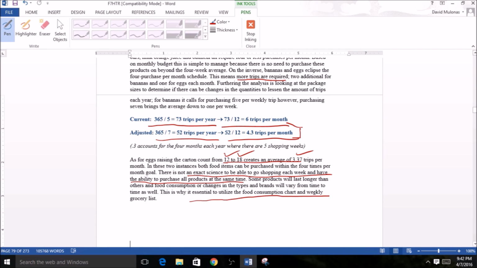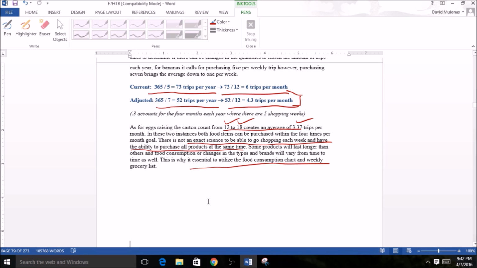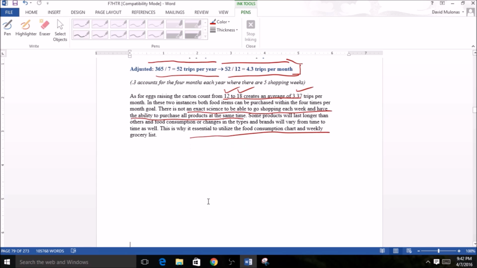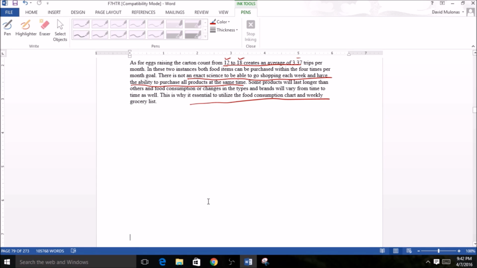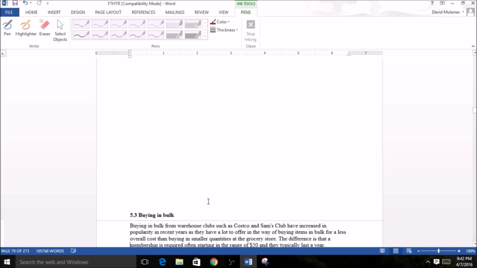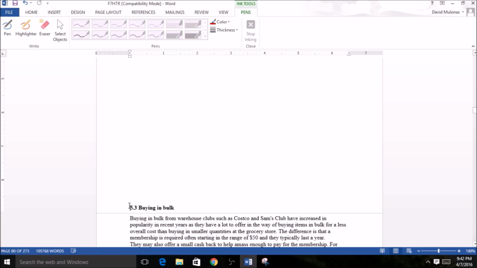This is why a consumption chart and a weekly grocery list, along with the food calendar, is going to help you really get a good grasp on the food that you like and what you want to buy and how often you're going to eat it. So that's going to conclude this section. And we're going to scroll down here and we're going to get into this next section here, buying in bulk.